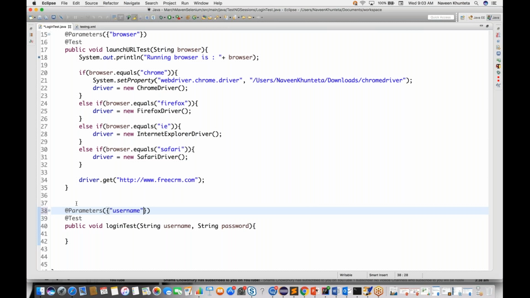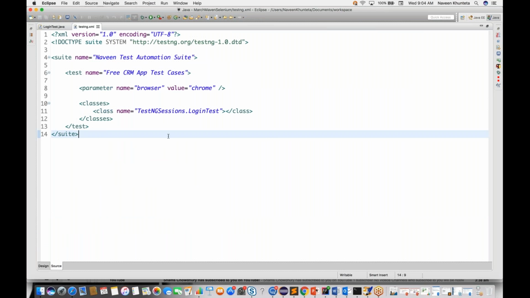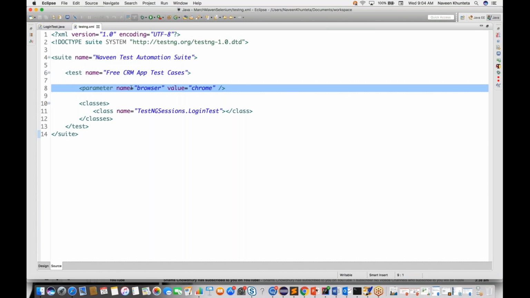Username, password. So these two parameters again I have to define in my testng.xml. So I'll go to my testng.xml and define them over there also. So we have three parameters: browser, username, and password.